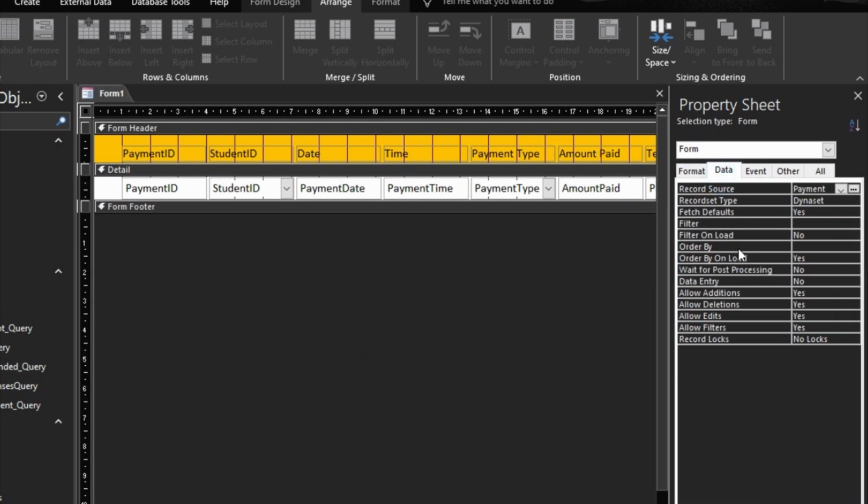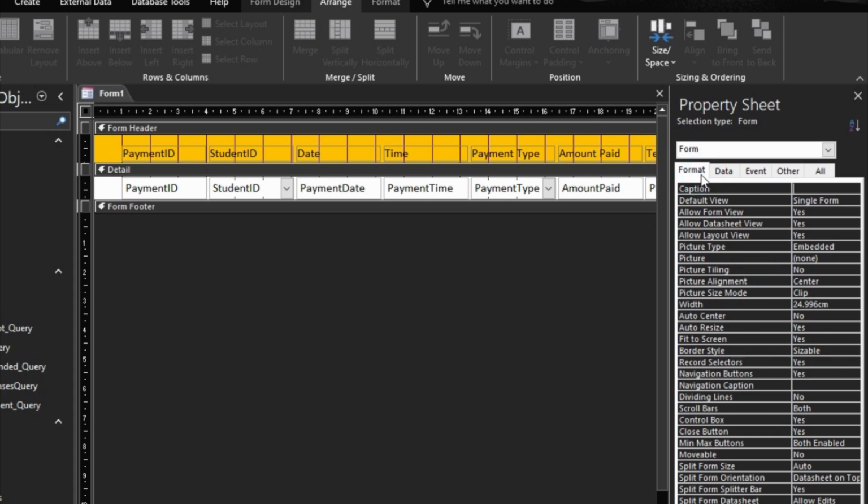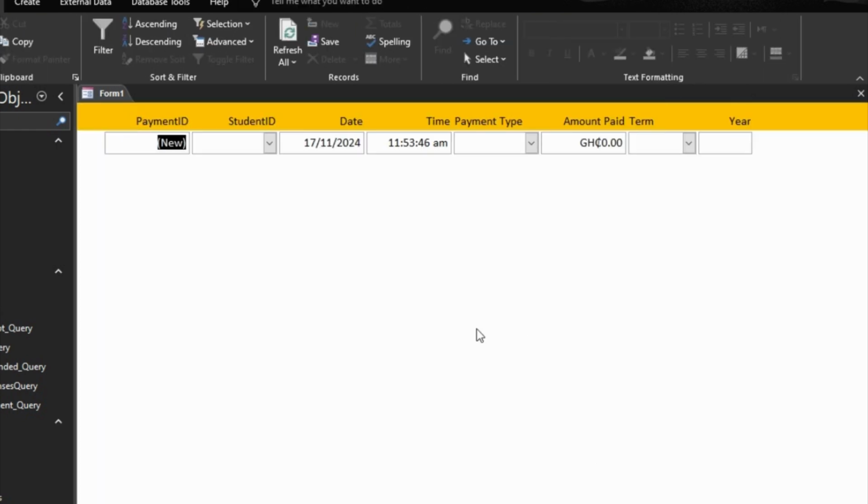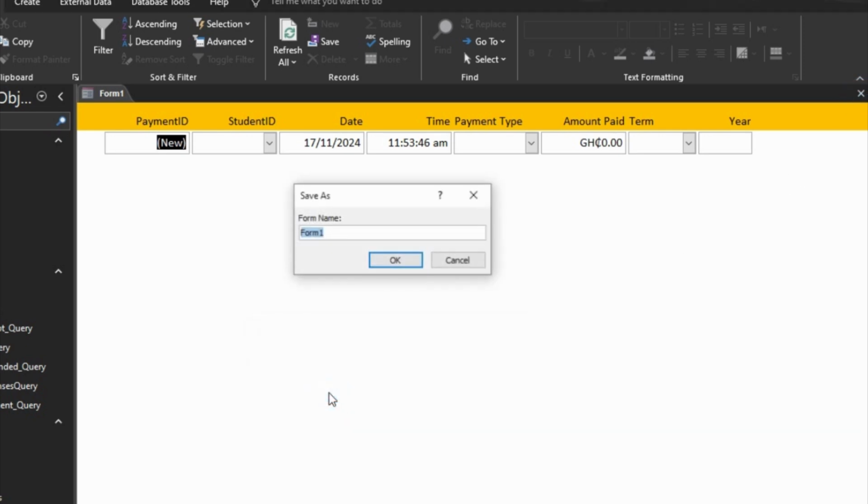Go to data, addition. Yes, we want to include addition. Then data entry. Yes, we want to include data. Then the record selector, you don't want the scroll, you want vertical and come to other current records. Yes, so let's view it and see. Is this it? This is it. Now let's close, save it as payment subform.